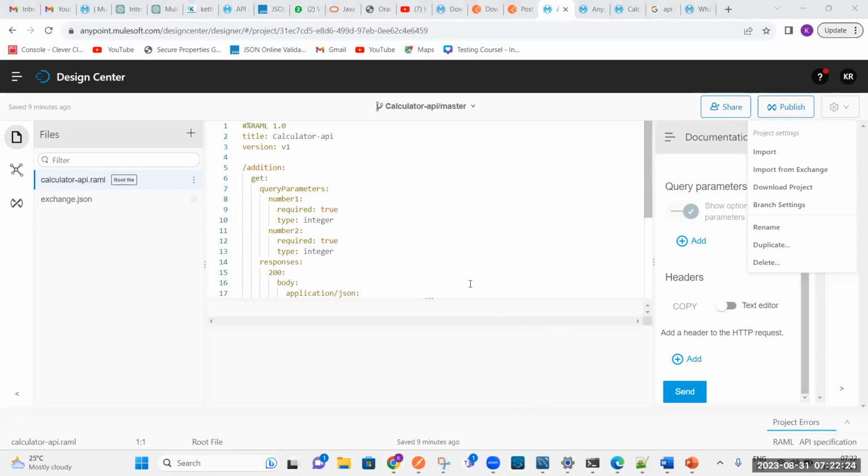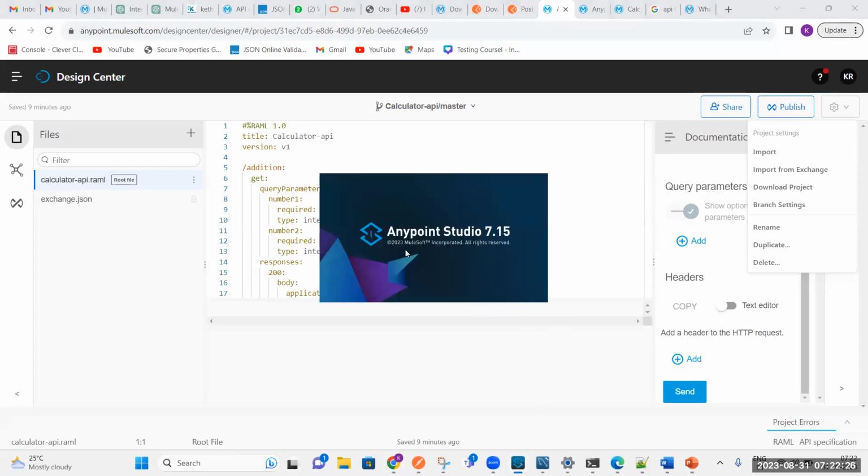So again, I'm opening this Studio. The moment you open Studio, it will look like this. This is the Anypoint Studio latest version 7.15.